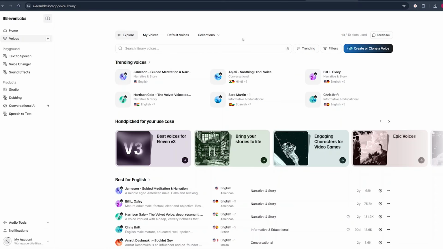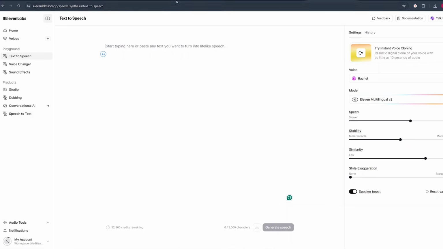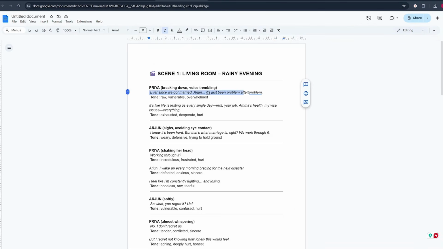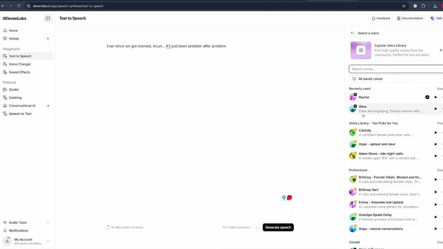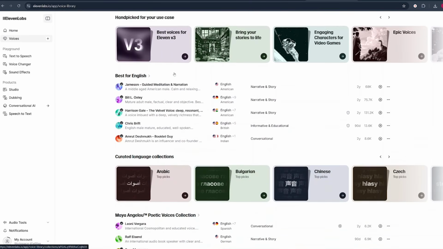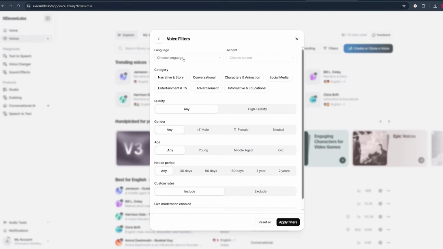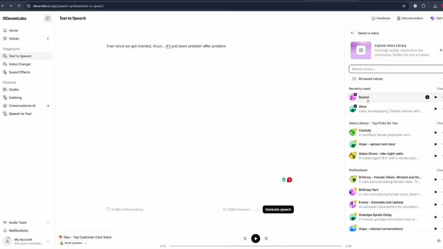Once you're on the main page, come to text to speech, go to your story, copy the first line of your first character, come back to ElevenLabs and paste it here. From there, come to voices and select a voice that perfectly matches your character. If you do not find it here, go to Explore Voice Library and from here pick any voice of your choice. You can filter by language, accent, quality, gender, age, etc. Once you find the voice that you like, just click it.